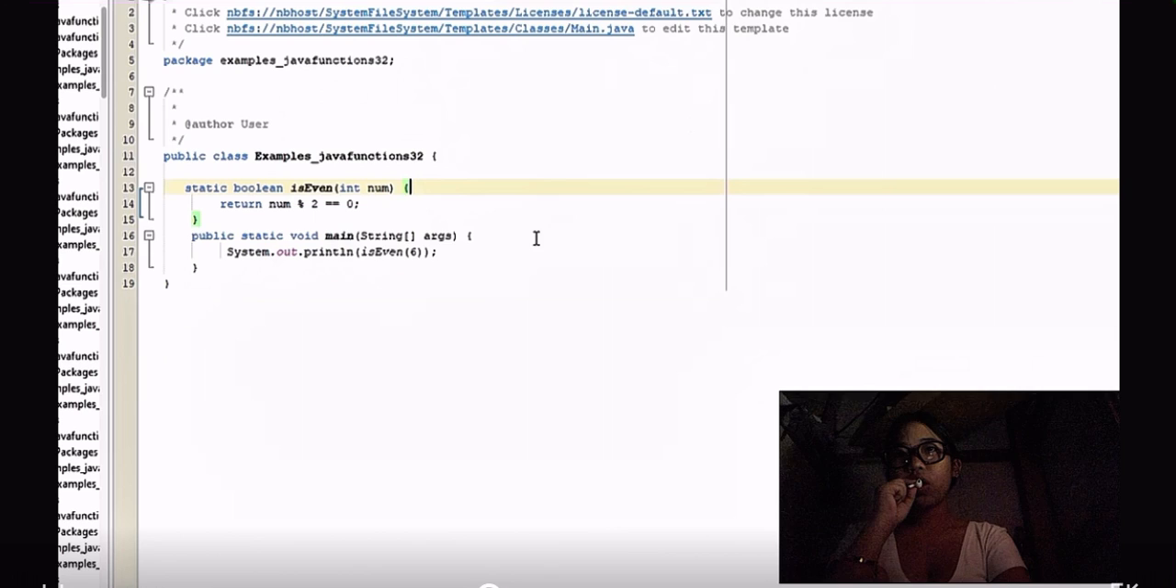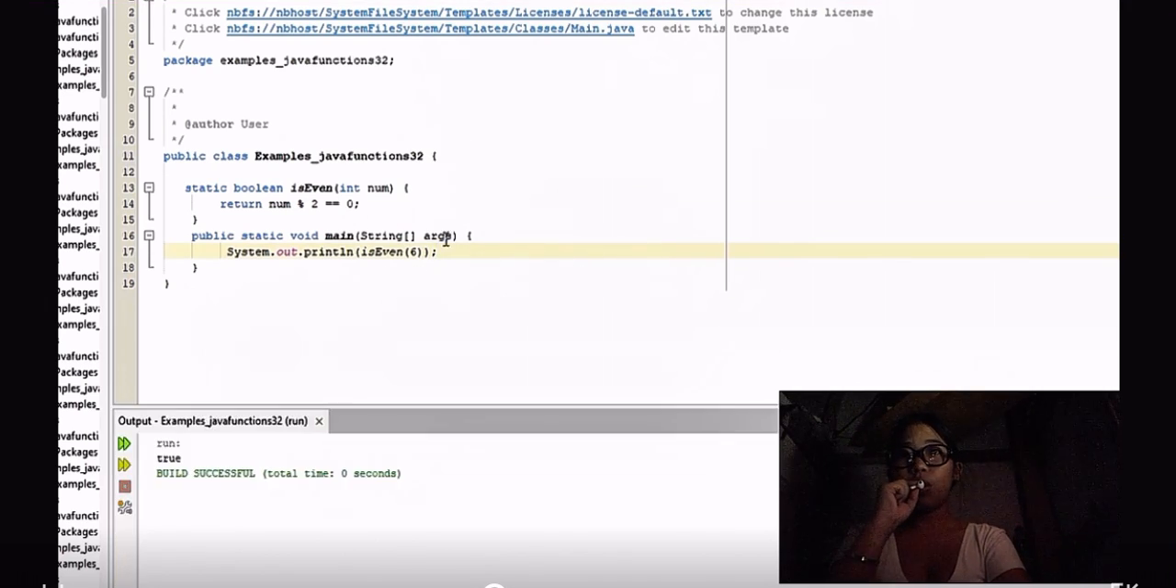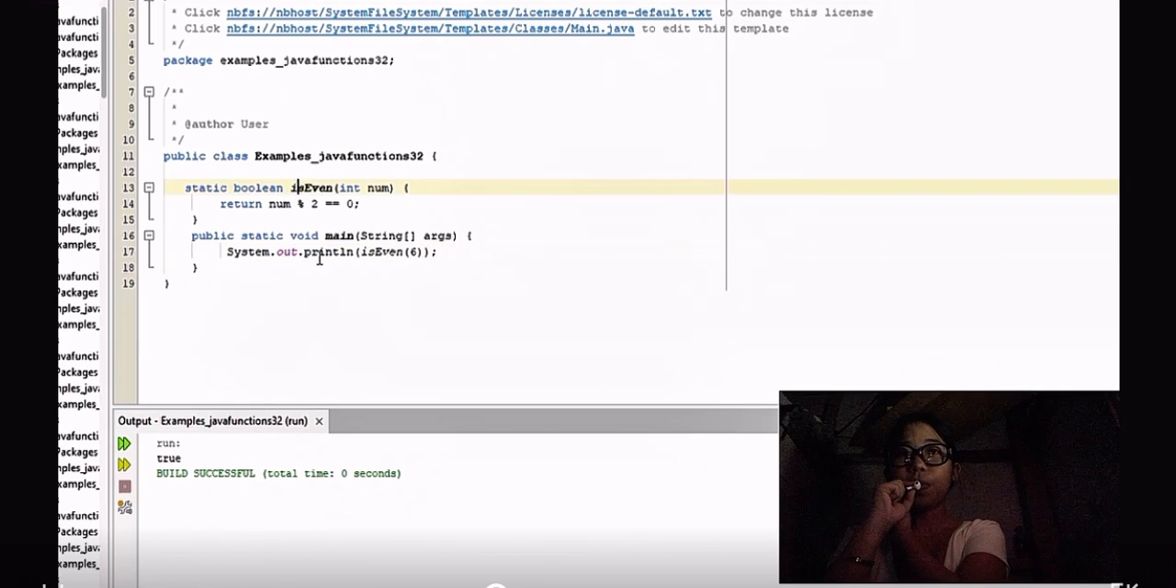In this example, we're checking whether a number is even or not. We define a method isEven that takes an integer and returns true if num modulus 2 is equal to 0, meaning that the number divides evenly by 2. In the main we call isEven 6 and print the result. So the output will be true.